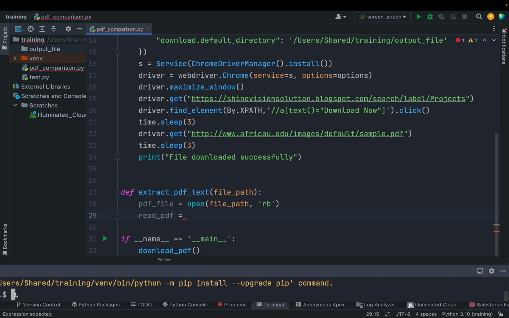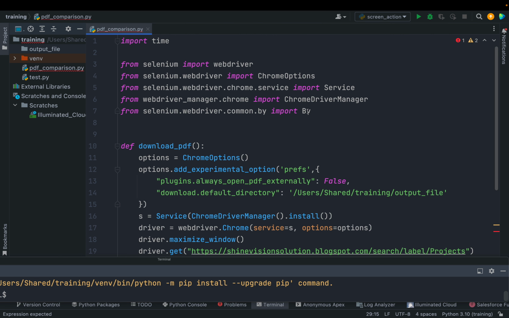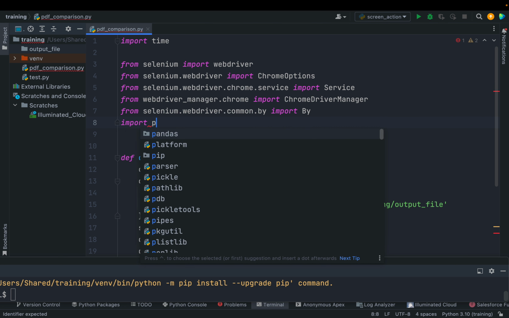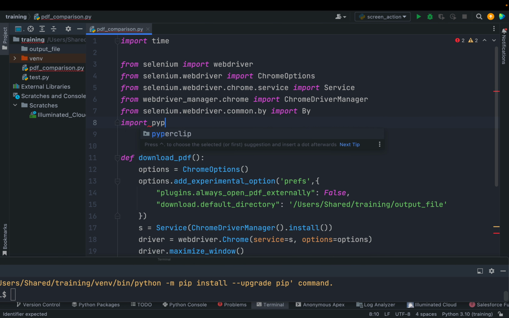So go to your terminal again, and then write pip install PyPDF2. This is the library which allows us to extract the text from a PDF file. Okay, this has been downloaded. Now we have to import that. So import PyPDF2.